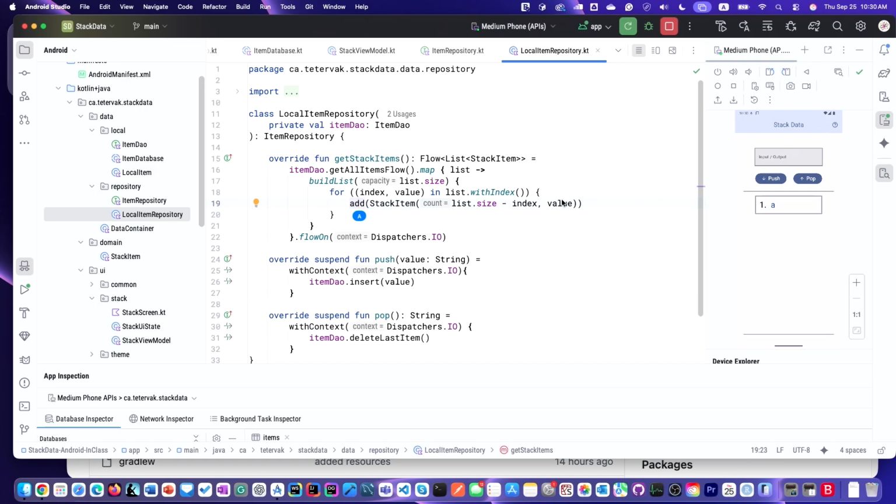So this is the value in the stack item stored, and this will be the count. Size minus index. So I figure it out, it's right. So it is counted top to bottom, it's counted bottom to top. It's not just the order bottom to top. That is done by descending order. I also need to count it bottom to top. So these are two separate tasks, bottom to top count.